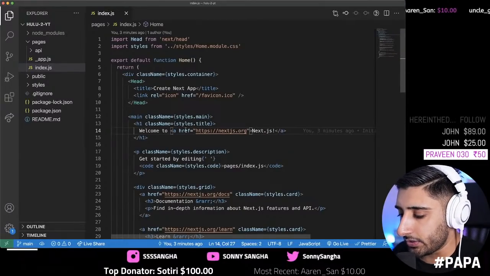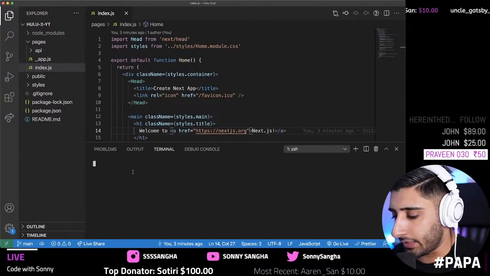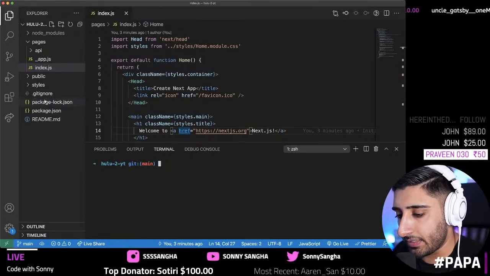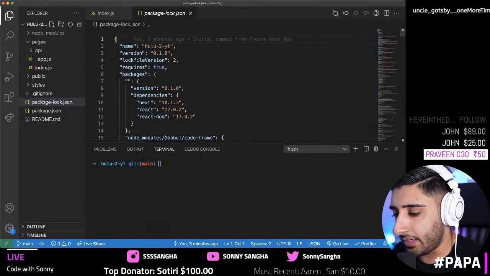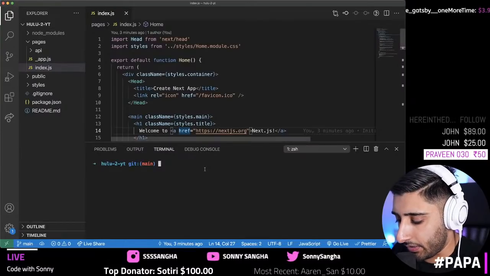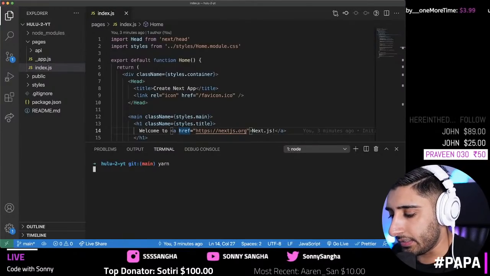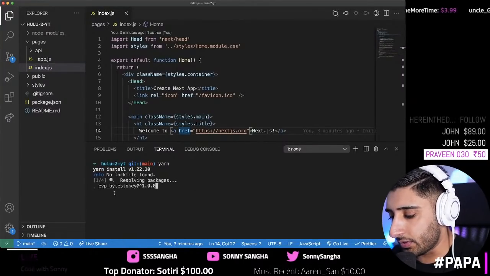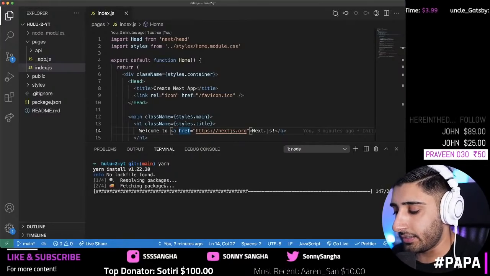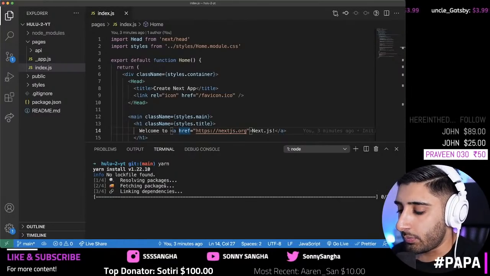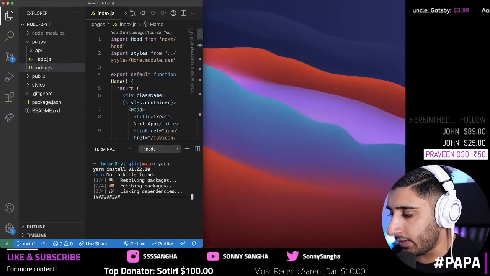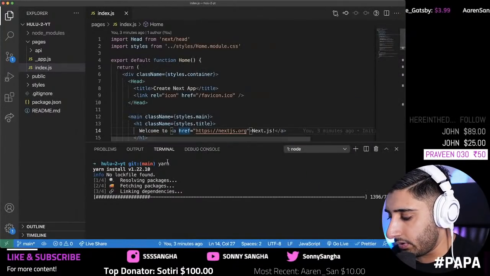So I'm going to hit Command J, open my terminal, and I'm going to use yarn today. Here we can see a package lock. I'm going to remove my package lock, and I'm going to run yarn to use yarn instead. This will resolve all the packages for the project in today's build. While that gets sorted out for us, we can hop over to Tailwind CSS.